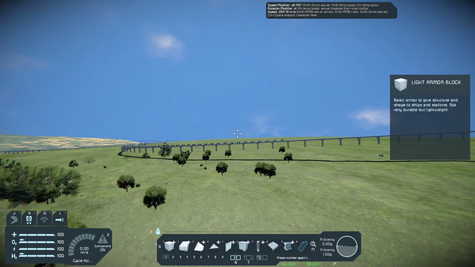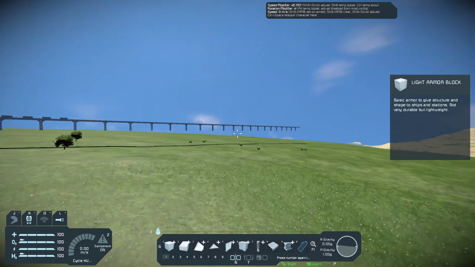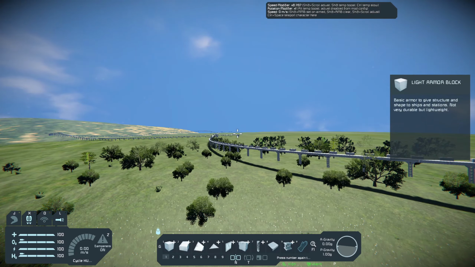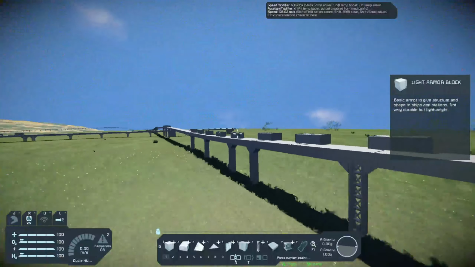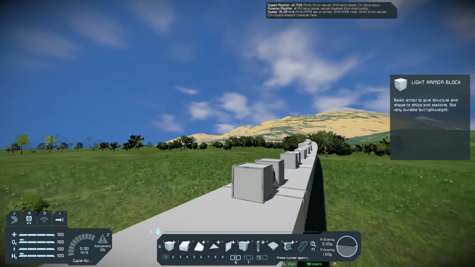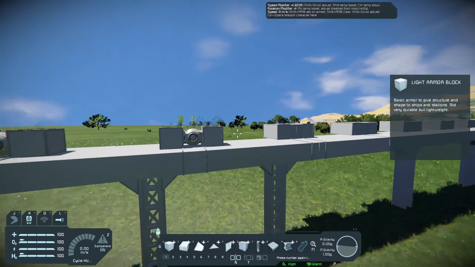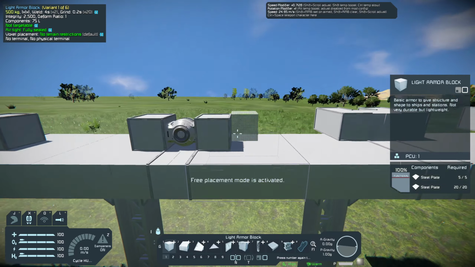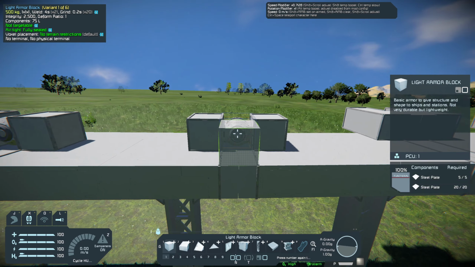But I see something strange. Yeah, the rail is going up. Yeah, why? It's because the rail is a little bit rotated because of some case. It's a little bit up in this direction, so I must remove this one block.